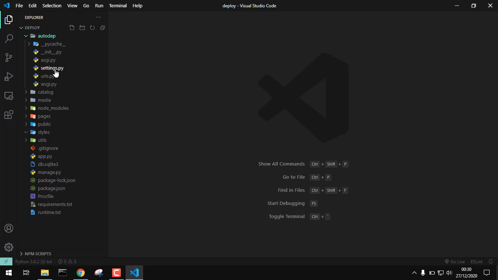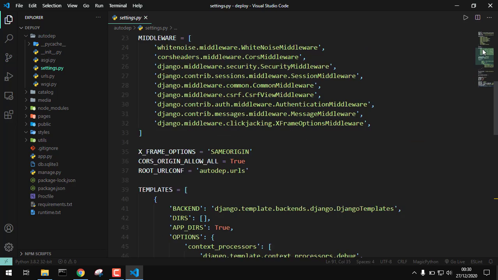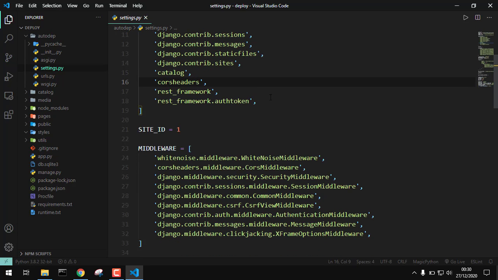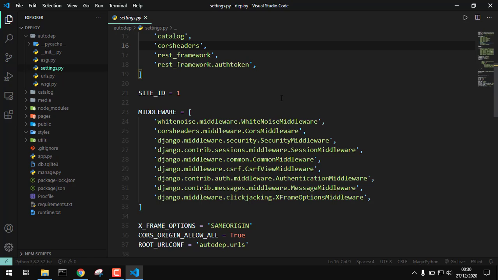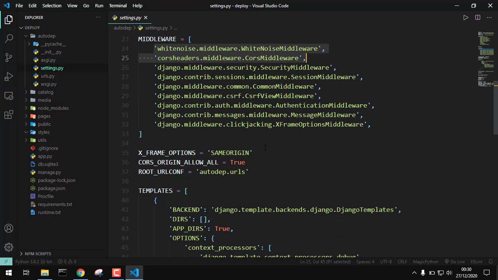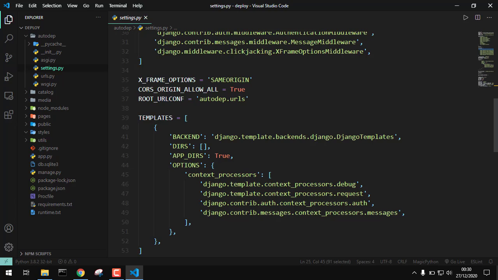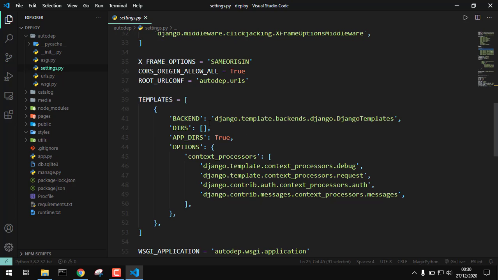So we need to make sure that inside our settings, installed applications, we have that catalog app, and then we need to make sure that we have corsheaders and REST framework, since that is what we are using to build our API endpoint. Now make sure you include the WhiteNoise middleware and also the corsheaders middleware, and set CORS_ORIGIN_ALLOW_ALL to True. That will just allow any endpoint that is querying the data to your backend to go through.